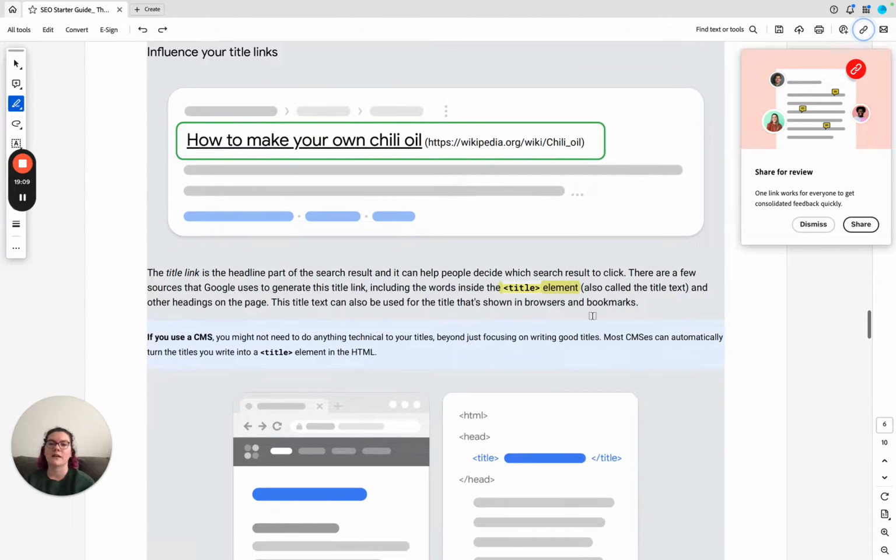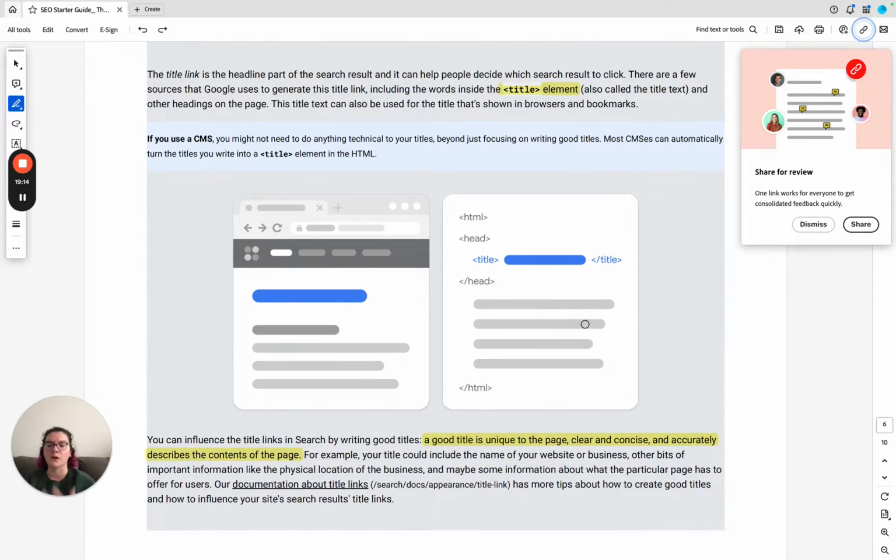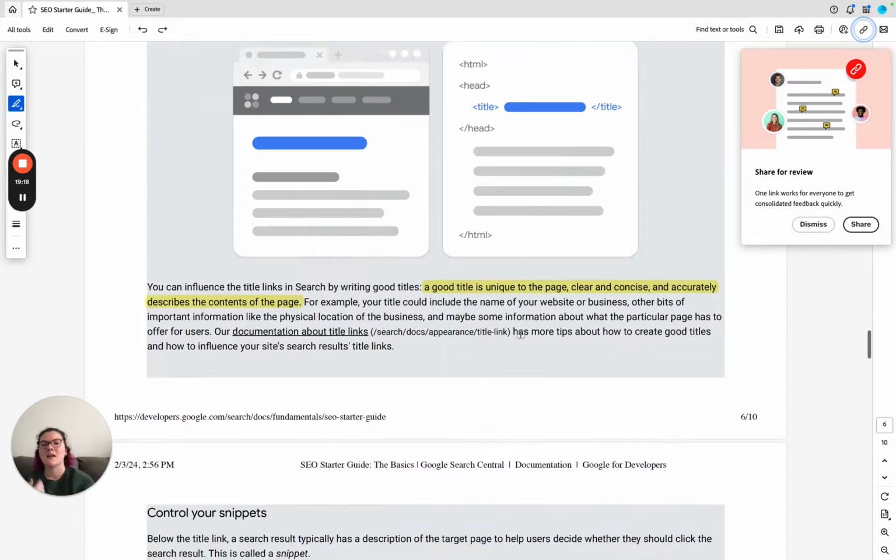And basically they're like, okay, if you coded it from HTML, here's how you do it. But in a CMS like WordPress, you just put it where the title goes and then you're fine. But they give some advice here. A good title is unique to the page, clear and concise, and accurately describes the contents of the page.